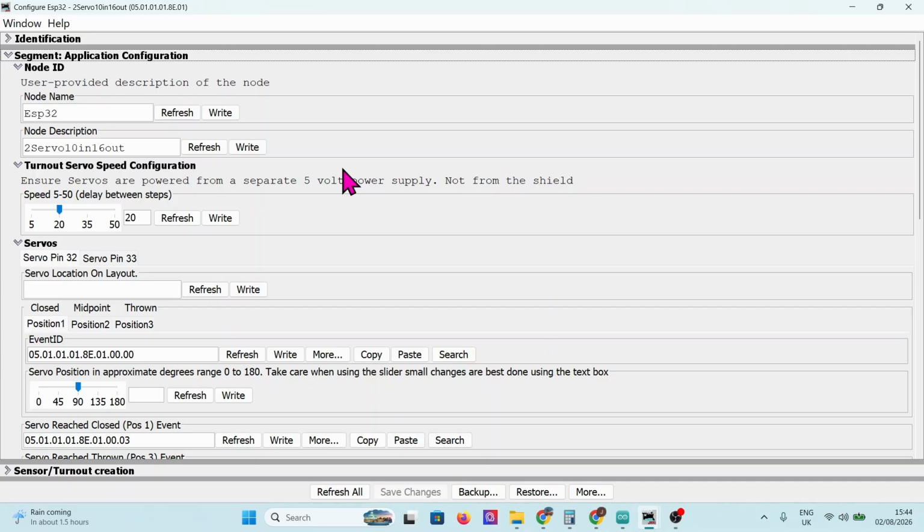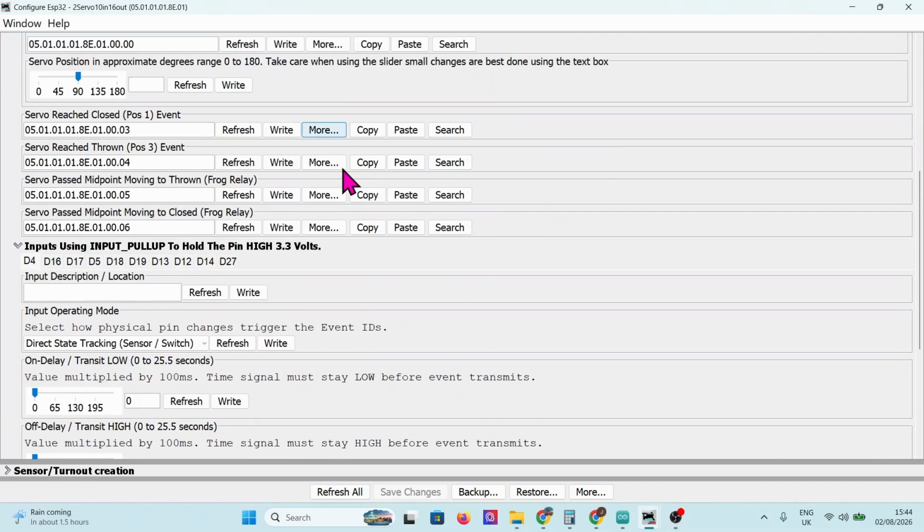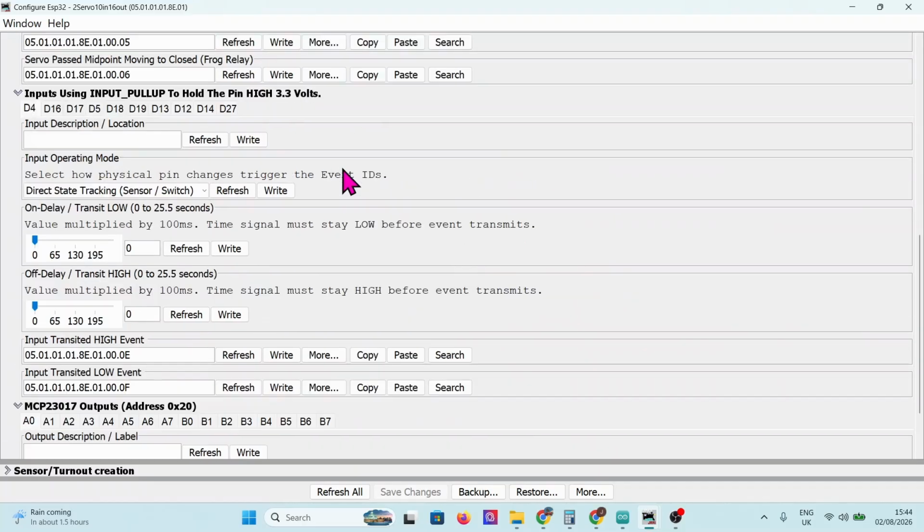So I'm going to talk about how to set up the spot detectors that I've shown. So when we scroll down to the inputs, so that's this section here, obviously these are set up as pull-up highs, so 3.3 volts. So you've got 2 choices, direct state tracking or push button toggle. We're going to use the direct.